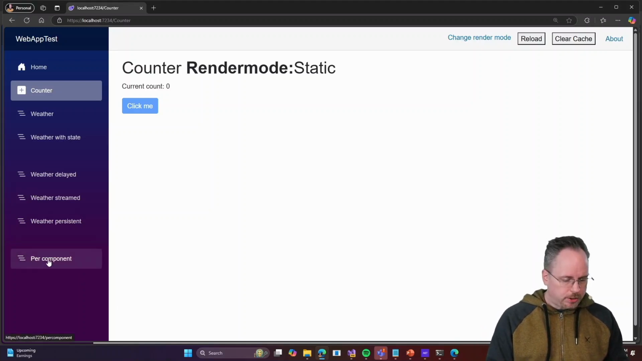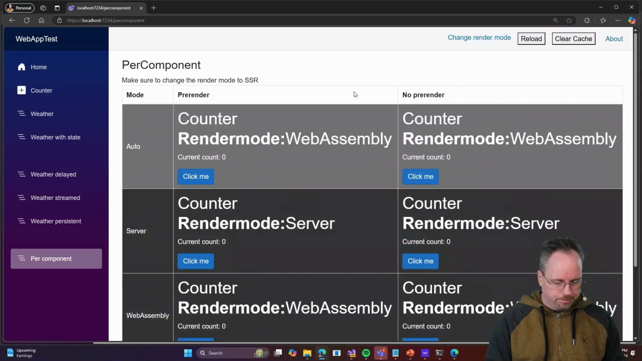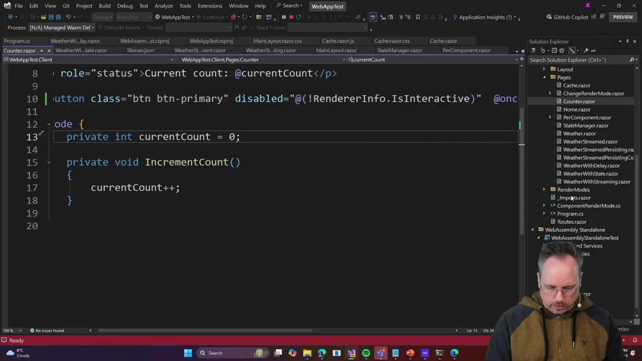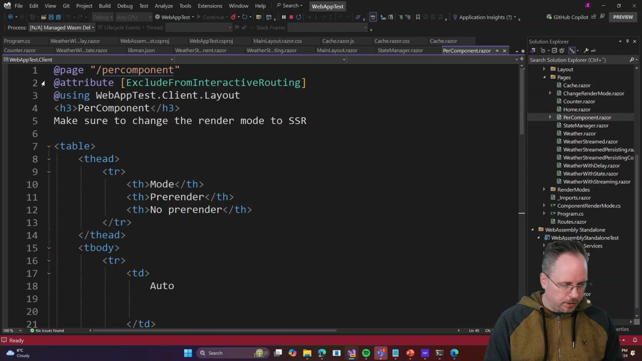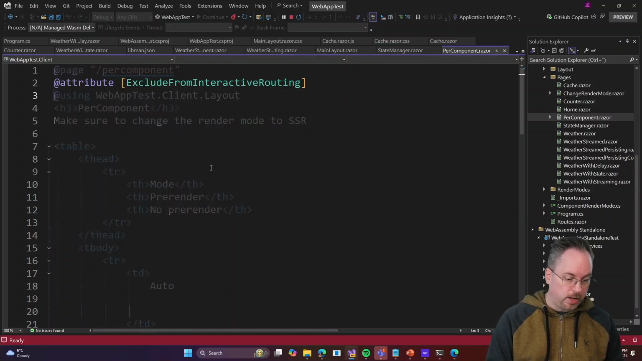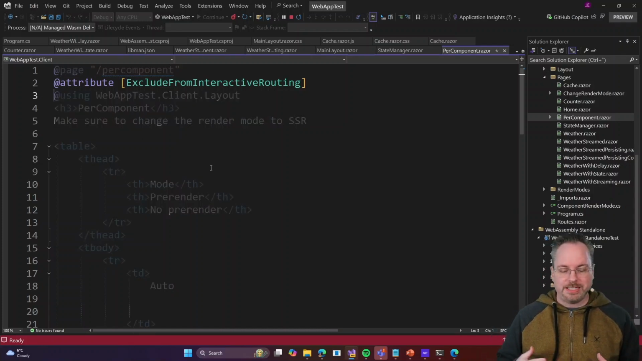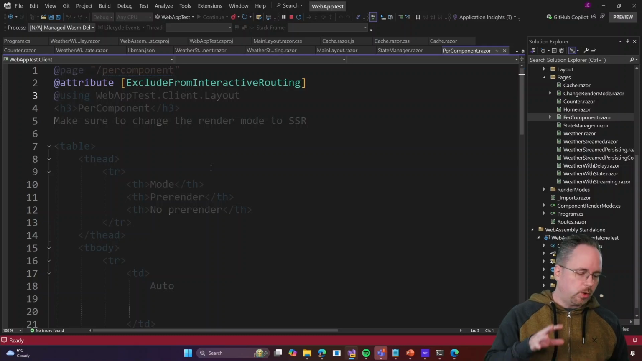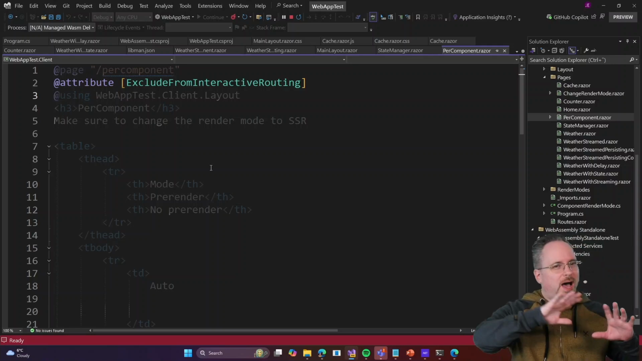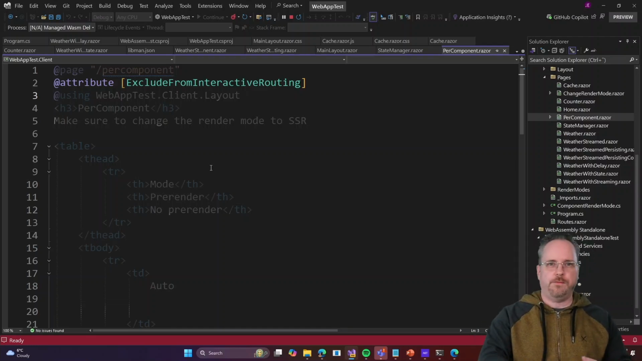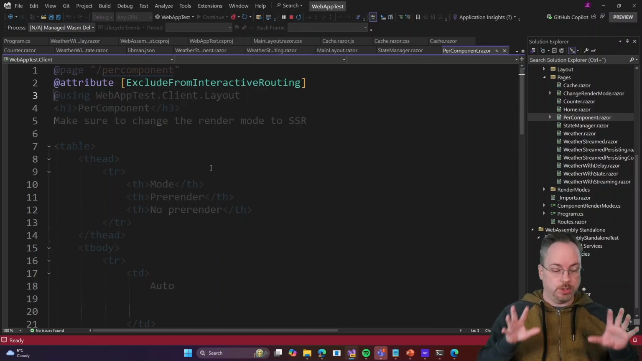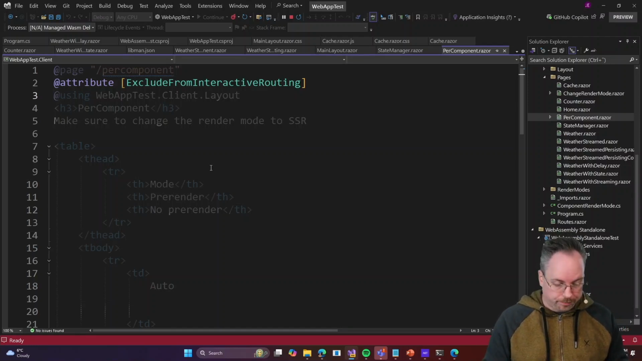I'm going to pop into per component here as well. And if we go into the per component page here, you can see that we're using something new here for .NET 9 as well. Exclude from interactive routing. So what we're telling it here is that I don't care if we're currently running WebAssembly or Server or any interactive mode. This component should not be interactive. We should use static server-side rendering.